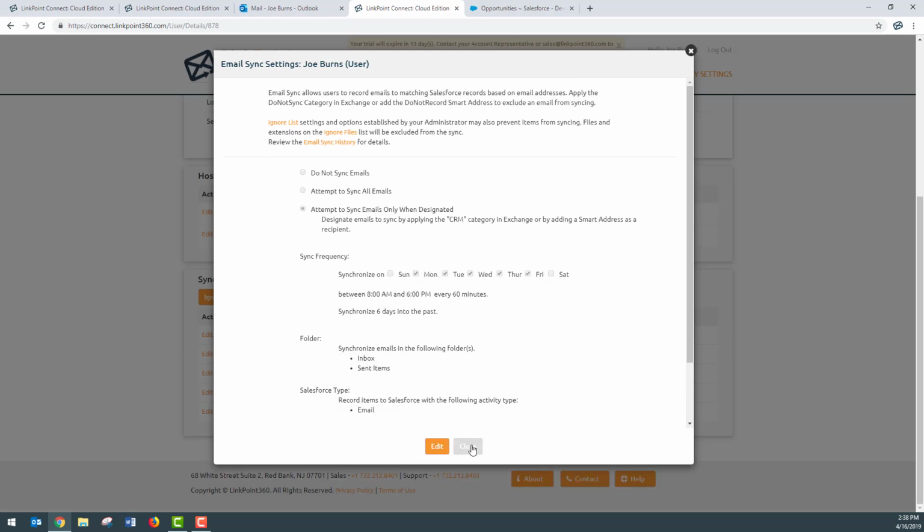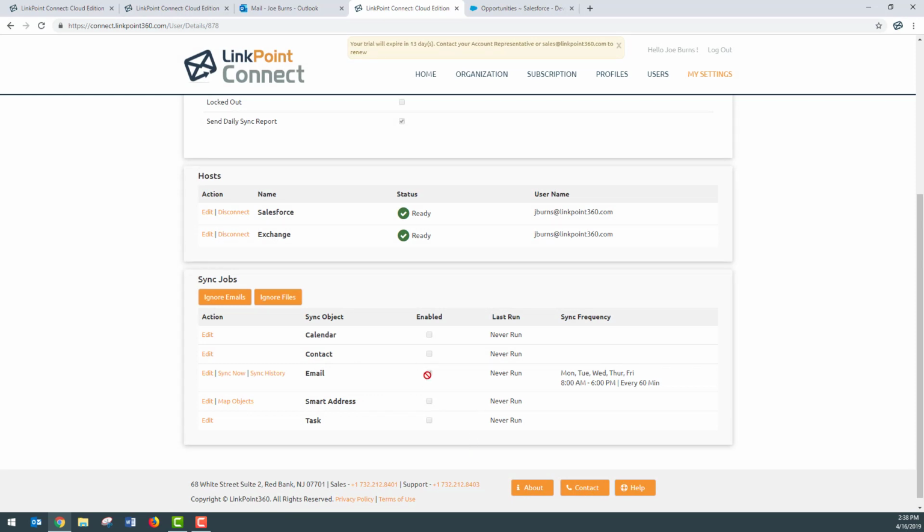And now I can go ahead and close this, and you'll see now I have an enabled checkbox and I have a sync frequency populated, which is just summarizing for me a few of the settings that I just picked in the email sync. Now, as I mentioned, the system is only going to sync automatically emails for which I have a matching contact or lead record.